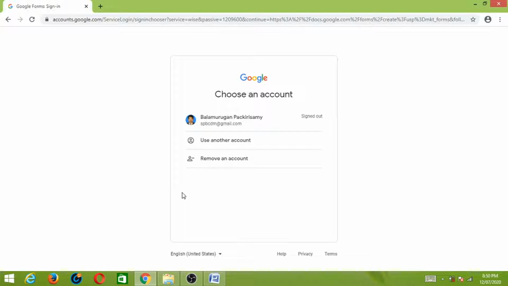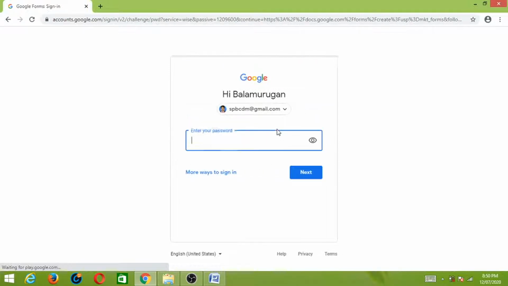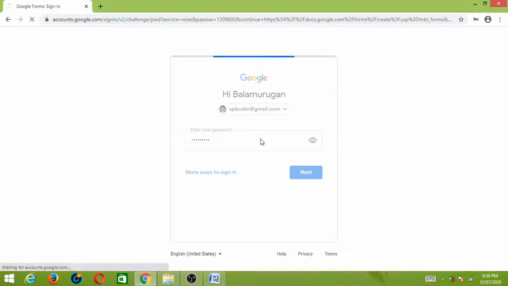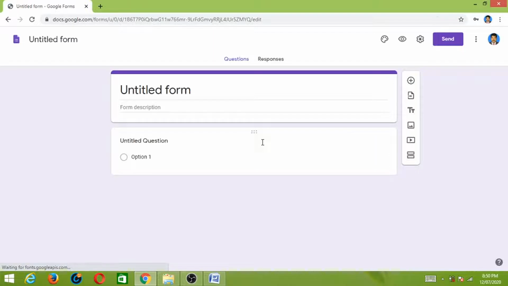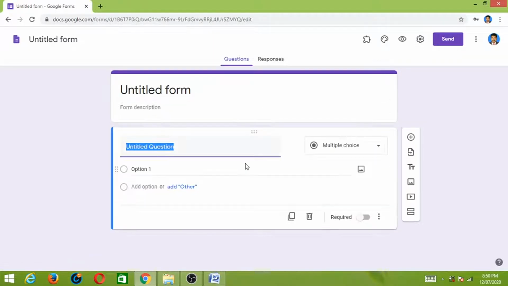If you want to use any application from Google, first you have to log in to the Google account. So here I log in to my account. Now we are entering into Google Forms. By using Google Forms, we can organize surveys and conduct quizzes.